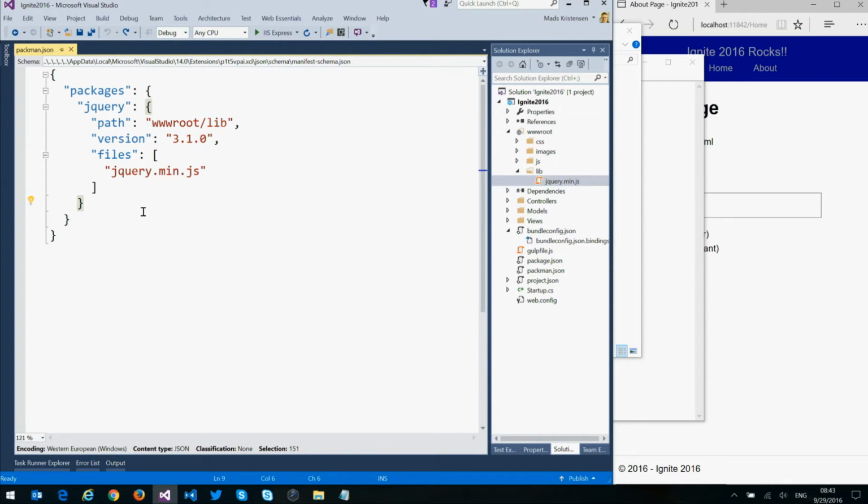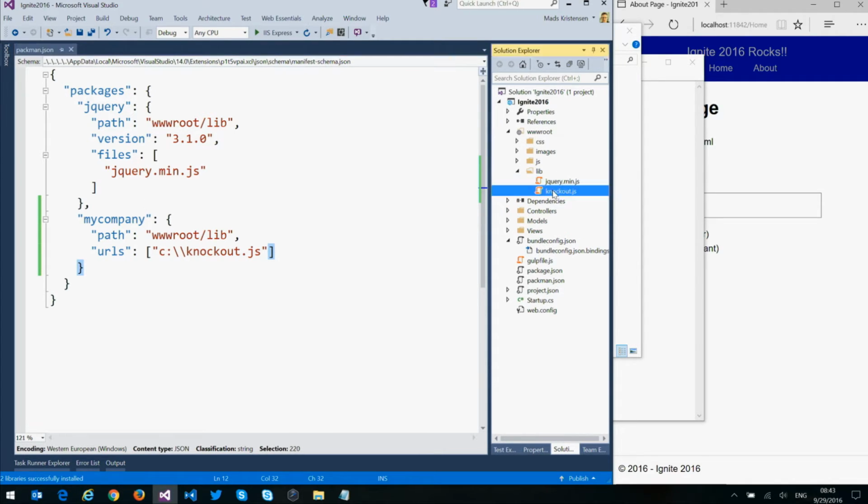we could do something like this. Of course I get IntelliSense for the packages here, but I'm going to make up one: my company. Okay? And I want the path to be www/lib, and URLs. Okay, this is different. Any URL, including UNC shares or whatnot. So I have one file here called knockout.js on the root of my C drive. Save the file. Here's knockout.js. Okay? So I can have multiple of these.